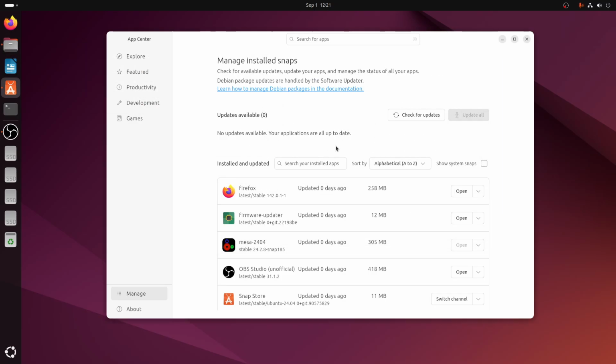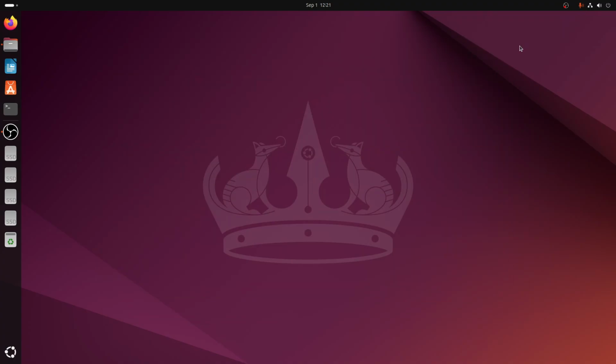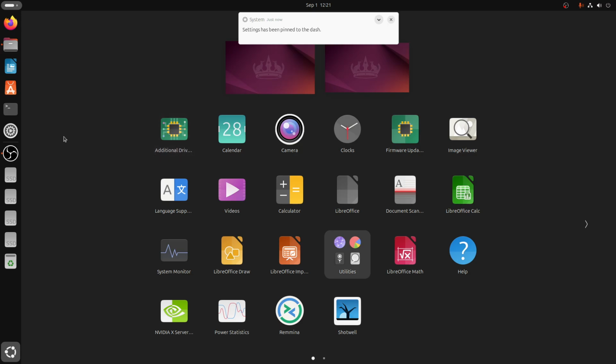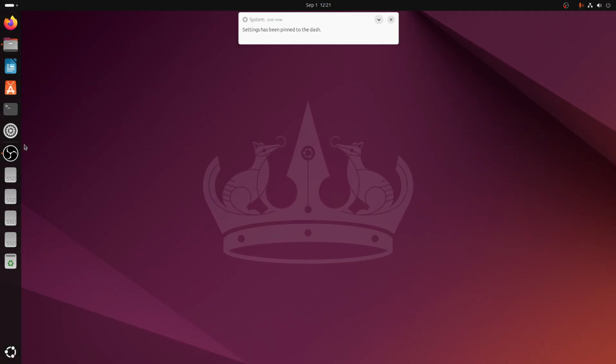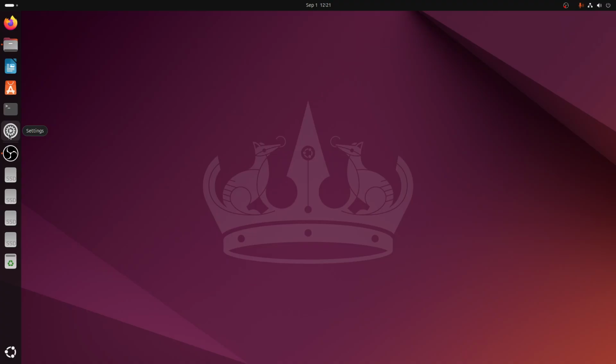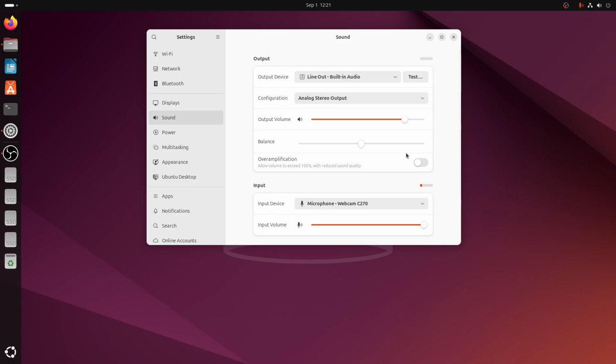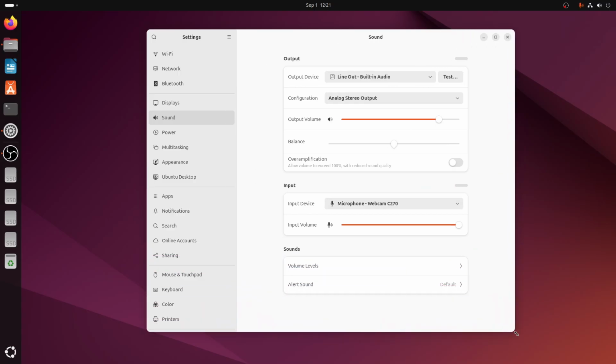Okay, so everything's updated here, but we still have to update the OS. So I'm going to show all apps, and I'll find settings, and I'll right click that and pin that to the dash also. Hit the escape to get out of that and go into settings now. Let me make this a little bit bigger.